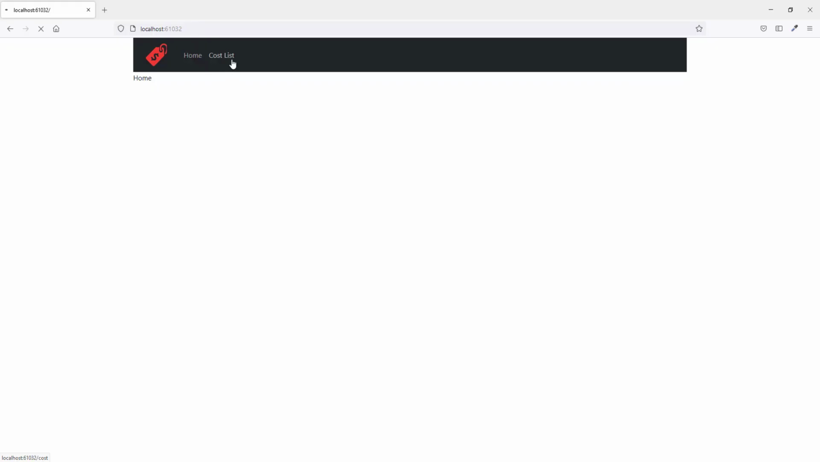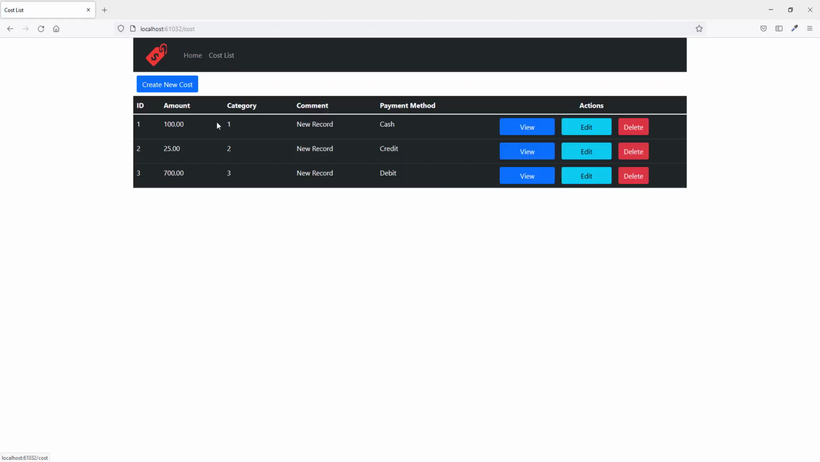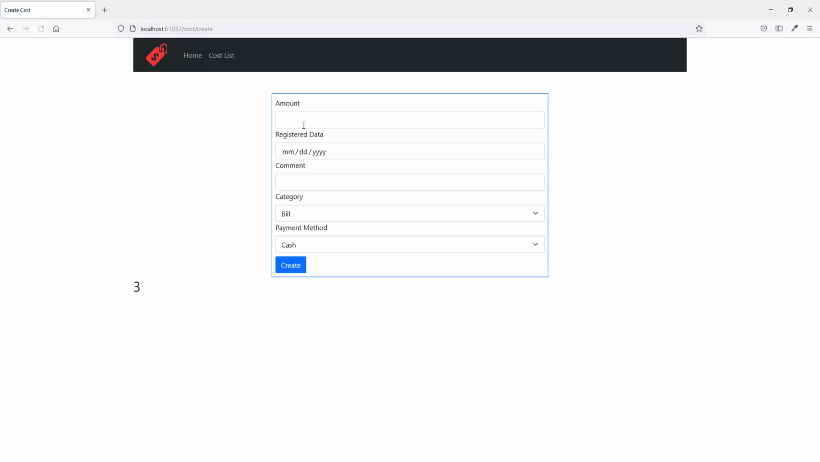The web application is up and running, and I'm going to the cost list, and you can see I have the static data here. I'm going to create a new cost, and you can see the number of records is 3. I add another record, and I press the create button, and you can see the number of records has changed to 4. I create another one, and you can see I have five records.